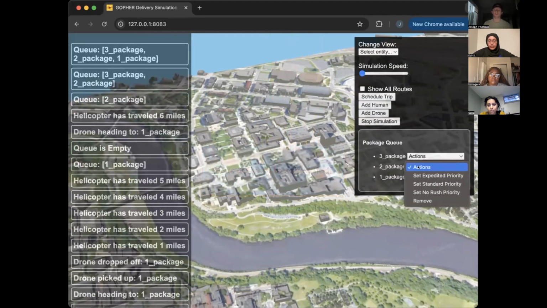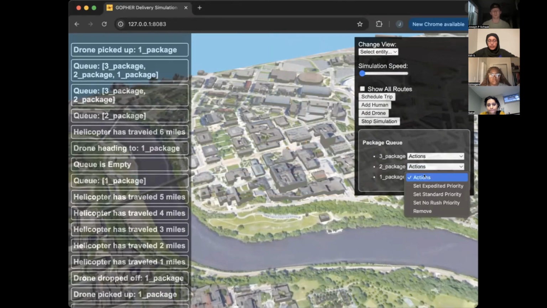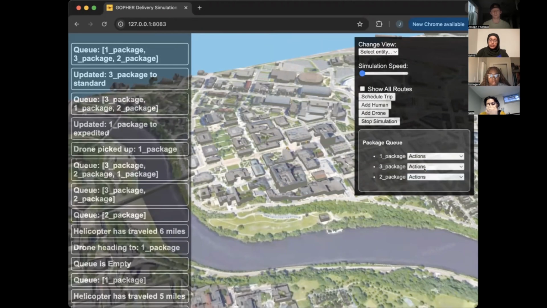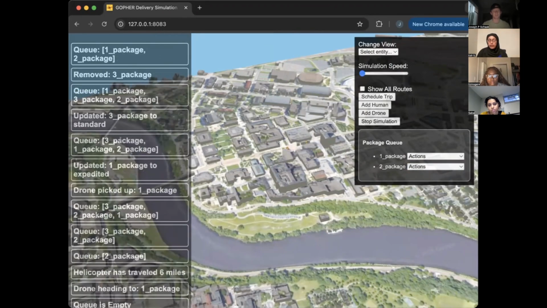And then I can reorder these in the queue by using these drop-down menus next to their names. So if I want to move one to expedited priority, then it would go below three because that's already at expedited priority, but then ahead of two. And then I can move it so that one's before three if I set three to standard priority. And then also I can remove any of them from the queue using this drop down too.